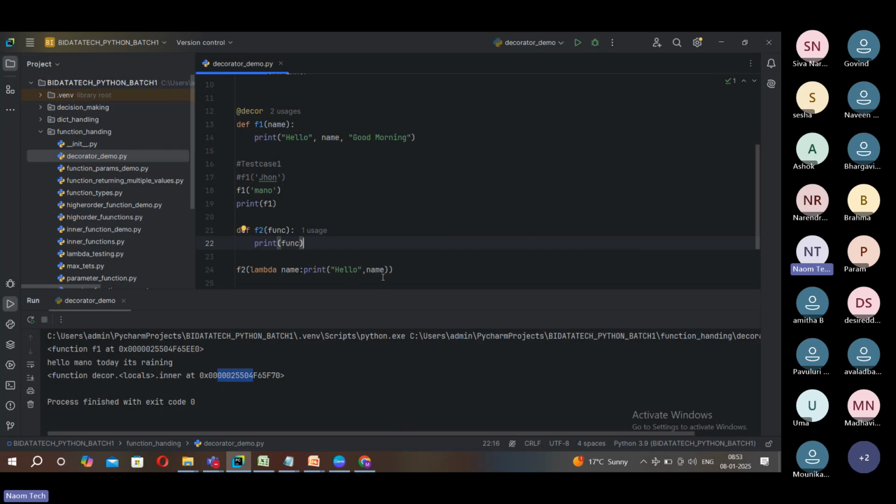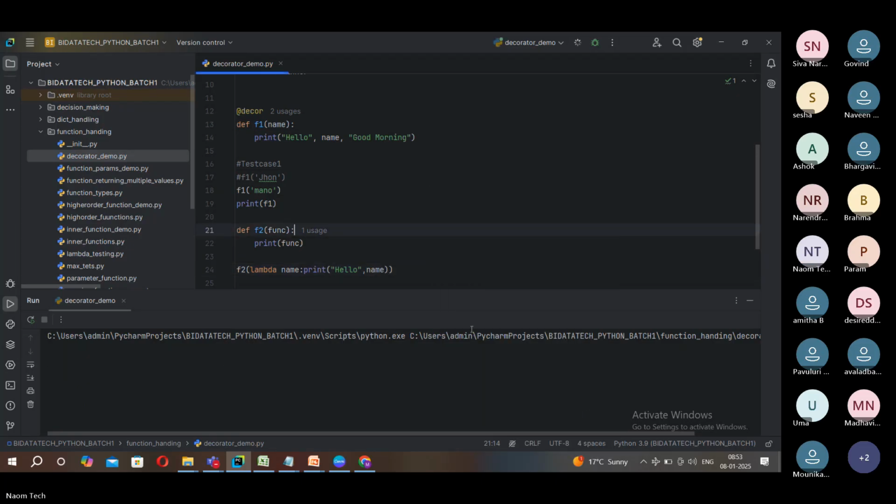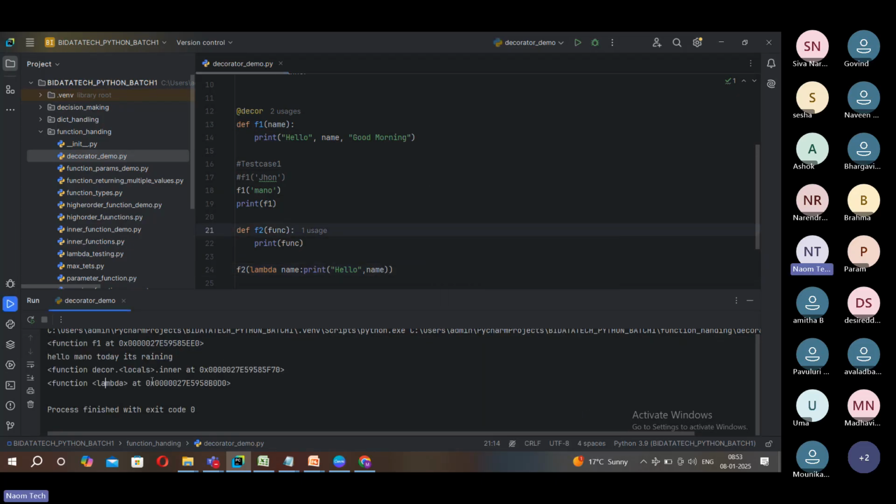On top of this, we have to pass the name. Now you can see this is the lambda function, right? We are passing it again to F2 as a parameter, and this is just creating a function object here.